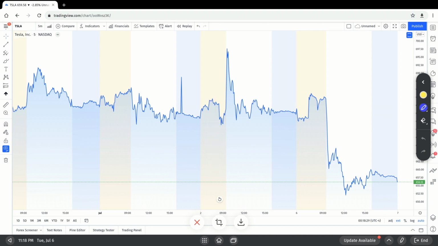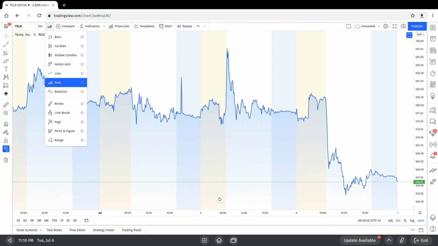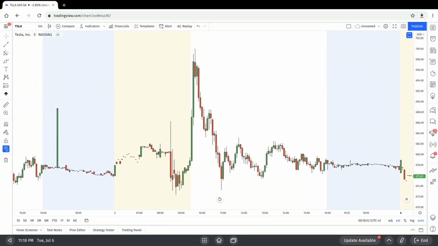You're probably not going to be trading on a line chart like this. So right here next to the time frame, you'll see the little mountain looking icon, and change that to candles. Now you can see that we have some candlesticks in there. I personally never mess with this compare area, so I'm going to skip that one.